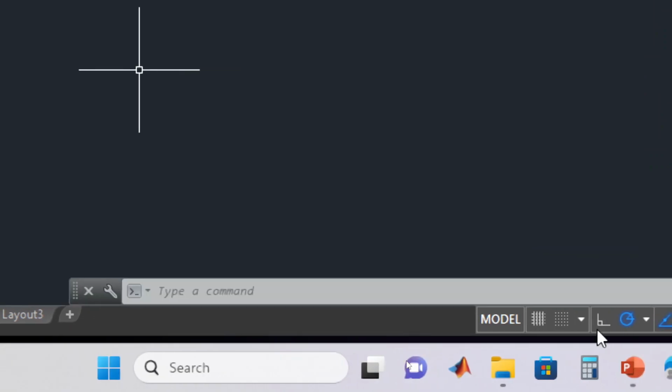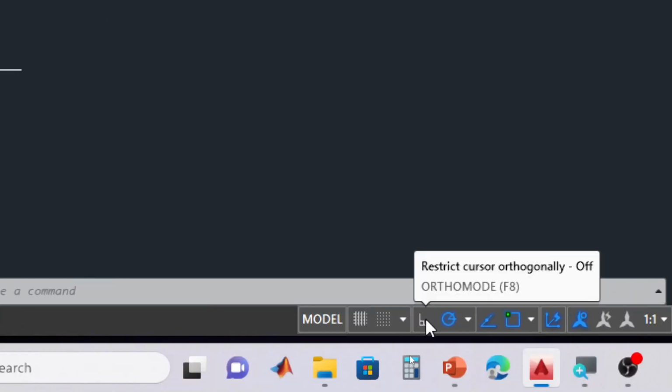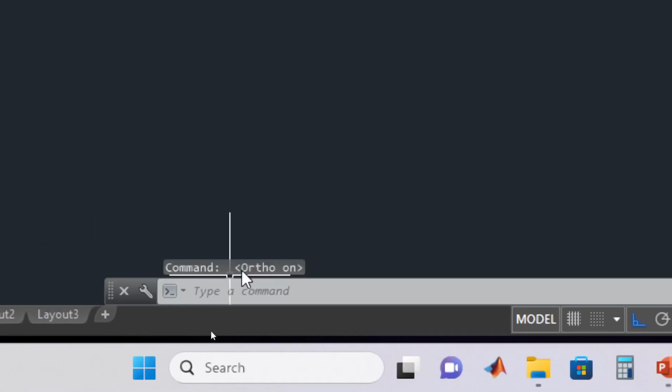We were over here. We were talking about this command, ortho. What I said to you about ortho? Straight lines. Now, is the ortho active or on or off? By default, off. Make it on. Click it. So now it's highlighted. And here you see that ortho on is available.